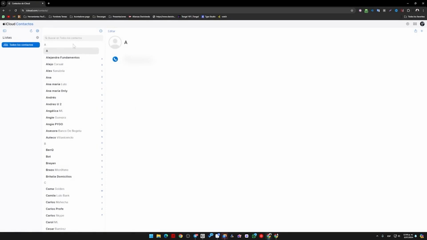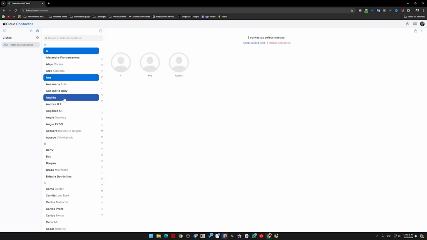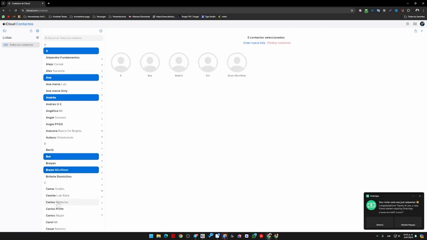So what you can do is use the great functions of Windows and Mac, which should also be on the iPhone itself. Simply select, for example, this first contact that I want to delete and press the Control key on our Windows keyboard. If you are on a Mac, press the Command key, although it can also be the Control key. Just try it out. What should happen is that when you press Control and start selecting the contacts you want to choose, they will be highlighted in blue. For example, let's say I want to remove this one from Anna. I also want to remove this one from Andres, this one from Bot, and this one from Brazil Microfono, and so on.